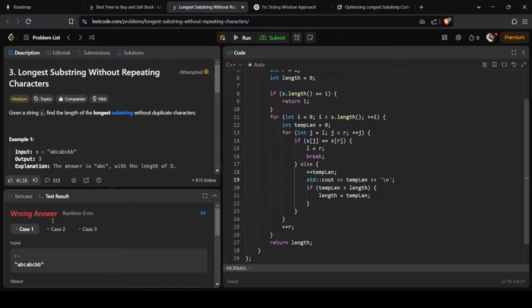What if I return lengthwise? What if I do this?